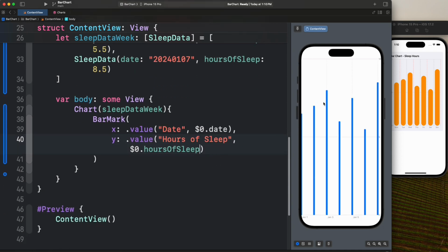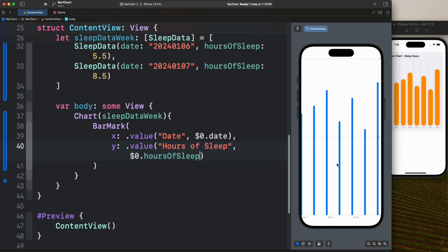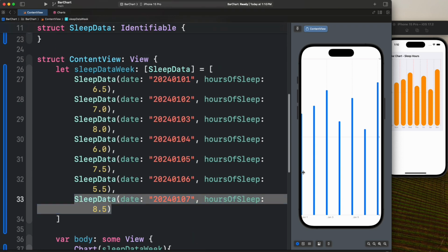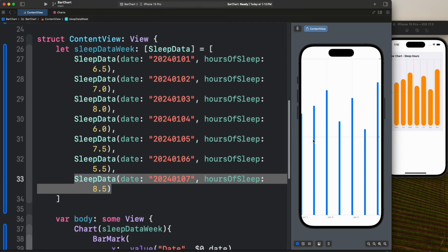Okay, let's wait for a preview. And you can see we have a chart. And each bar of this chart represents one instance of our variable, or mock data, okay? So the next thing we want to do, maybe we can add some style to this chart, okay?